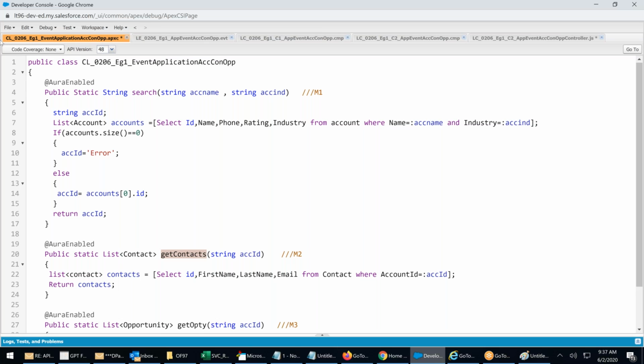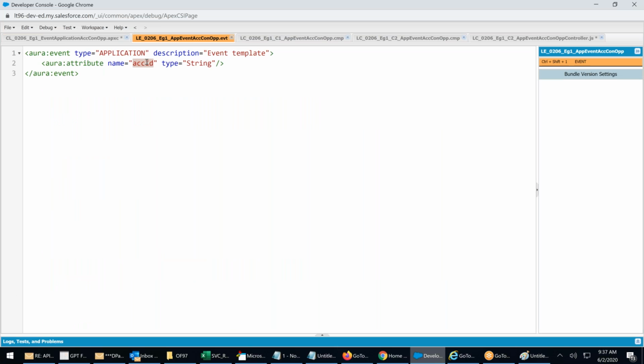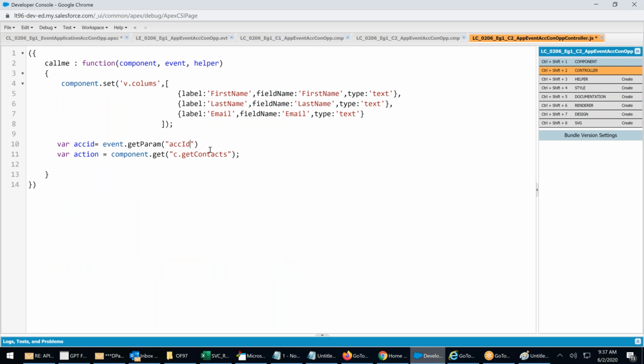Where is this arrow? The second tab is event. Okay. Here is the event. Now get the value, ACC value. So first from the event, I'm getting the value that I'm storing here. Now I'm calling the method.